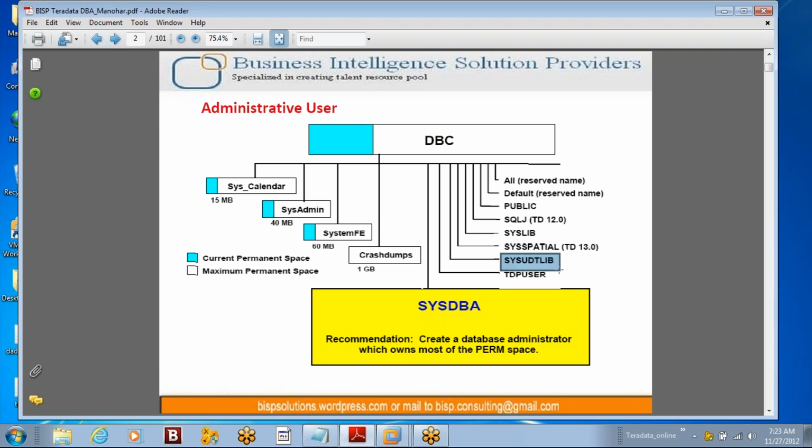And it is sysudtlib. This is to register user-defined data types. Okay. We have so many data types in Teradata. Right? We have integer, the number types, the character types, the raw bytes, the graphics, everything.